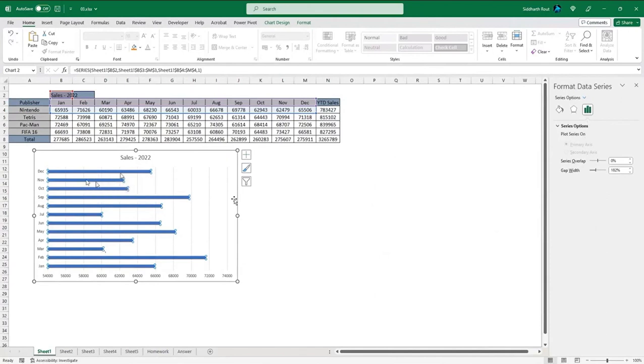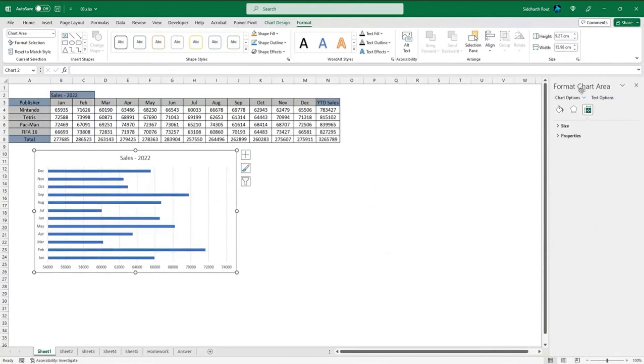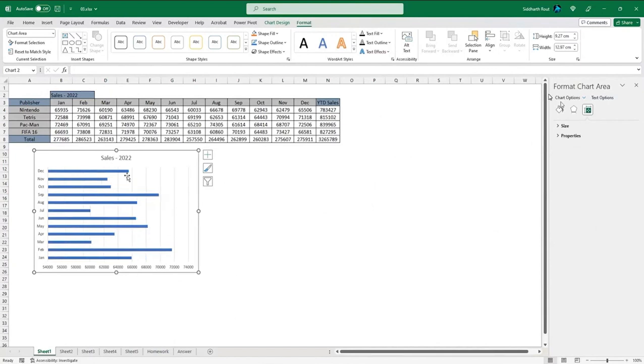So let's do one thing. Let's increase the size of the chart. How do I increase the size of the chart? The first way is you can manually do this, or you can go to the Format tab and change the size here. So for example, if I want to make it 9.27, I can do that. I'm deliberately using decimals so that you know that you can use decimals too. The chart is now 9.27 by 12.97. Okay, let's go back to where we were.